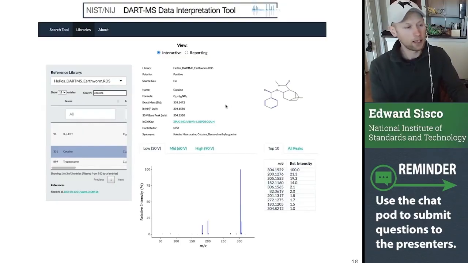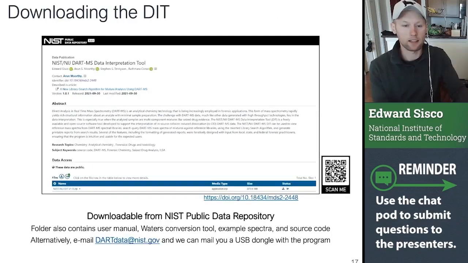So if you're interested in playing with the DIT or downloading it to use it, here's how you would go about doing that. It's freely available on the NIST public data repository, either through the DOI down below or the QR code presented here. It's just a matter of downloading the zip file, extracting it on your desktop, and then opening the folder, hitting run, and you're off to the races and being able to use it.